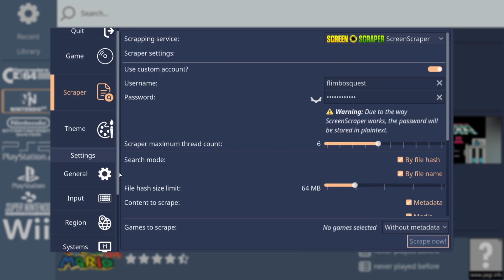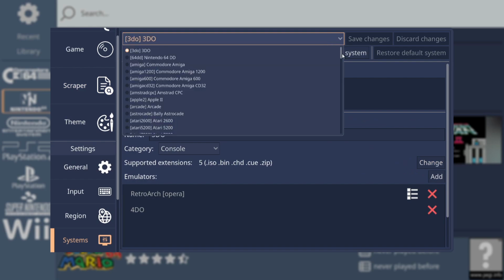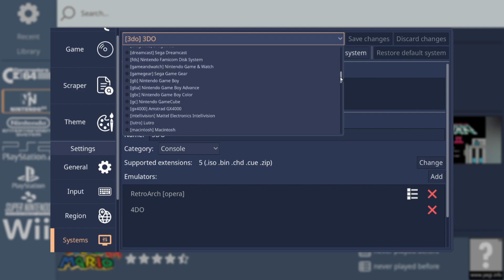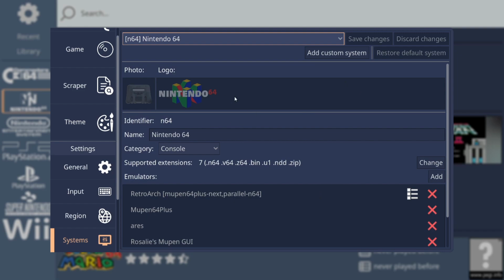Next up, what we need to do is drop down to systems, and at the top just here where it says 3DO, we're going to find Nintendo 64 or N64, one or the other is going to be listed. So N64, Nintendo 64, and as we can see, now we've got a photo with the N64 and the logo of Nintendo 64. File extensions accepted are .n64 and .v64. As we know, I've got my Super Mario 64 game in .n64. And if we look below just here, this is all the emulators which are supported by RetroHub. As we know, we're using Rosalie's Mupen GUI for this.